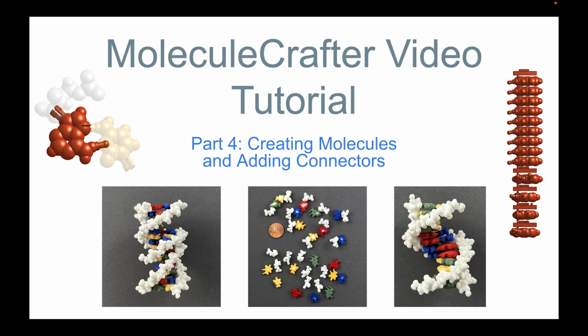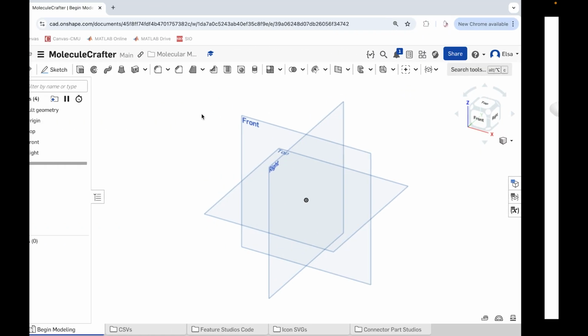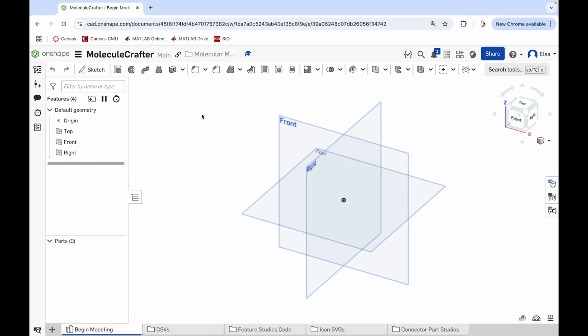Welcome to the fourth installment of our MoleculeCrafter video tutorial. Here we'll actually be creating molecules and adding connectors in the actual MoleculeCrafter workspace. So previously we had parsed our mmsif file to get a formatted CSV of atomic coordinate data and downloaded that CSV to our computer. Now we open the MoleculeCrafter document workspace in Onshape.